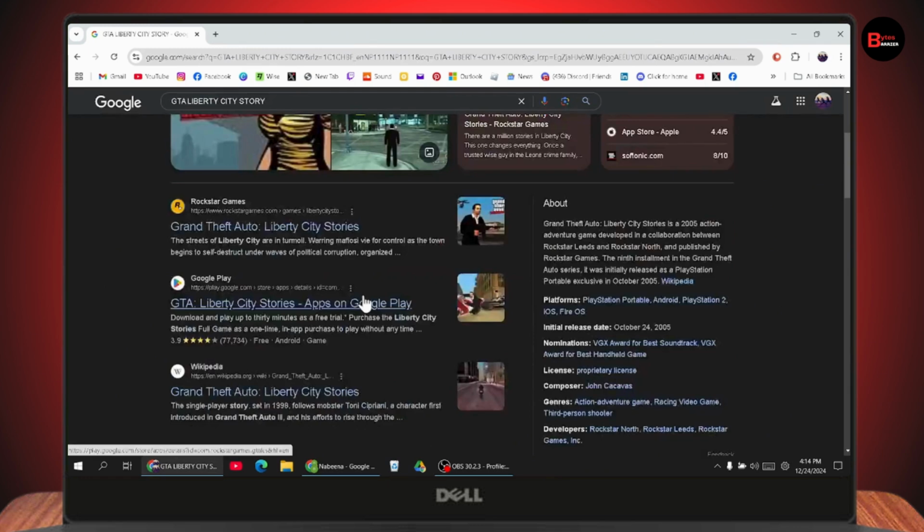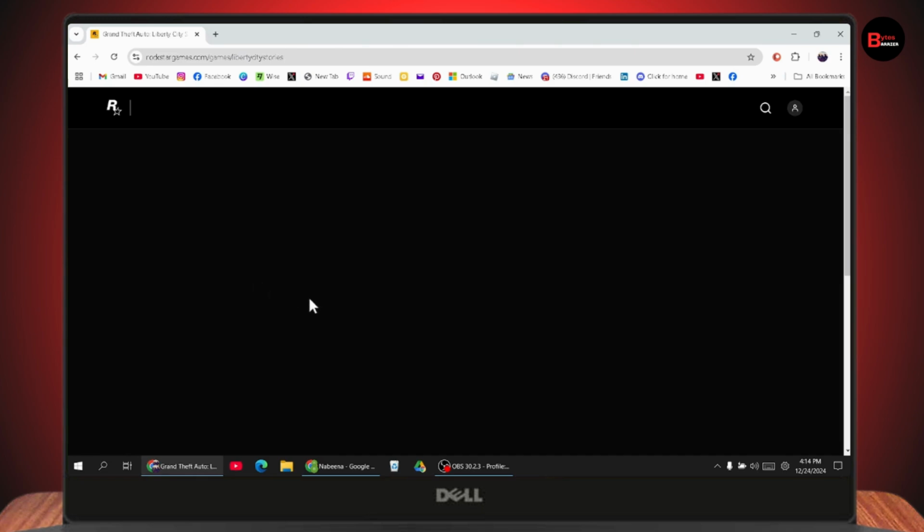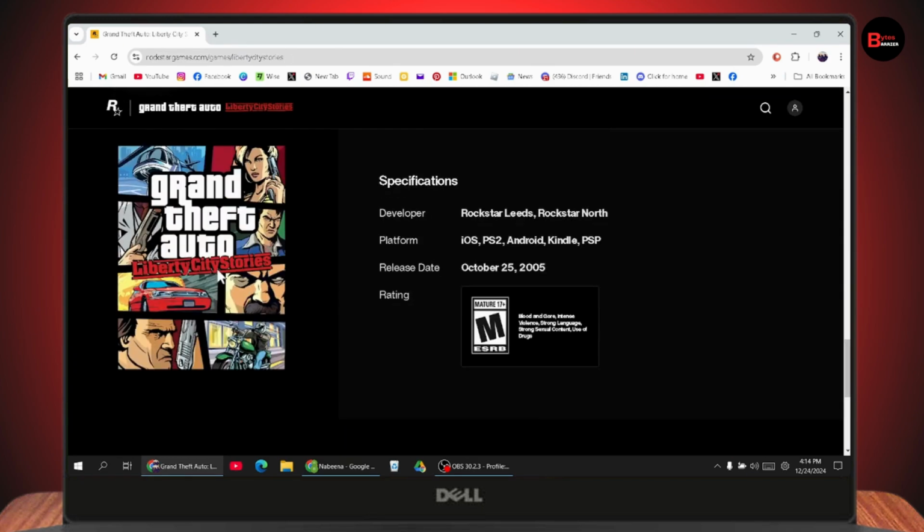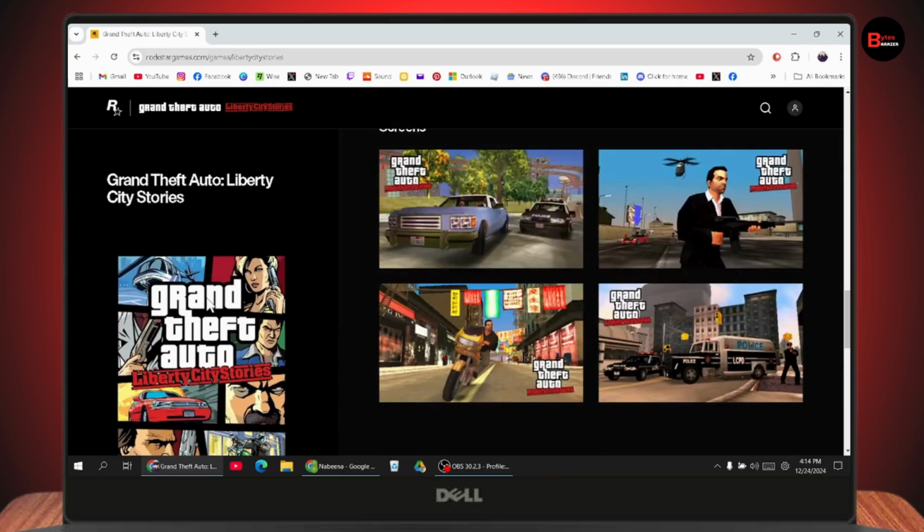Now you just need to simply scroll down and you will have rockstargames.com. Just simply click on it and it will take you to the website from where you can buy the game. So scroll down and here on the left side you will have the Liberty City Stories. So you just need to simply go with buy now option.